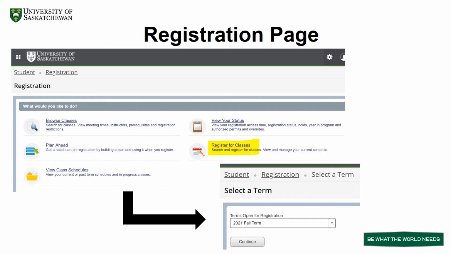When it's time to register, you will be using the Register for Classes option, which is one of the main 5 options. First, select the term that you want, 2021 fall term, and register for classes. Later, you'll register for the 2022 winter term classes.